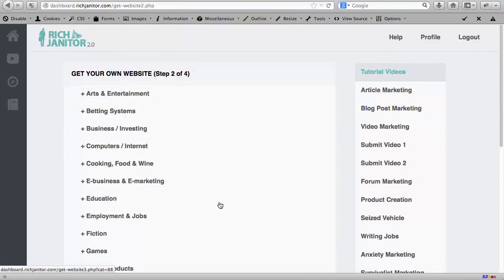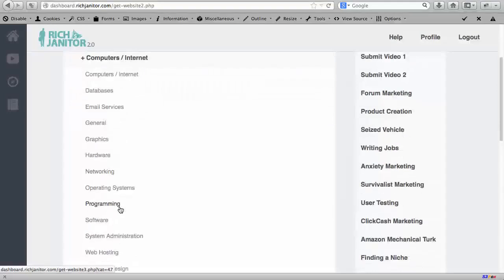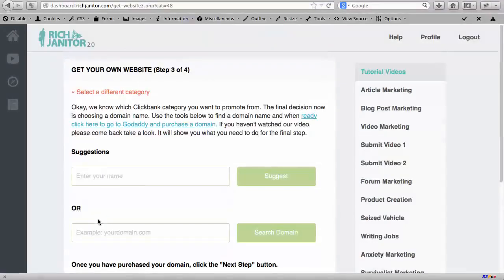Now, I'm going to real quickly do this. For example, I'm just going to go into computers and internet here. I'm going to expand it, go down to software, and click there, and it's taking me to the next step. Now, what did I just do?